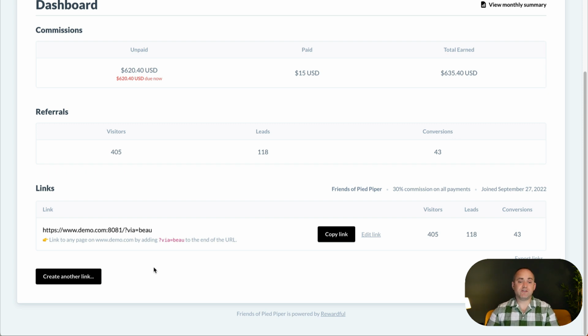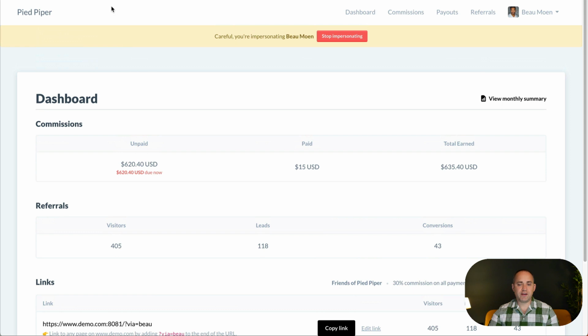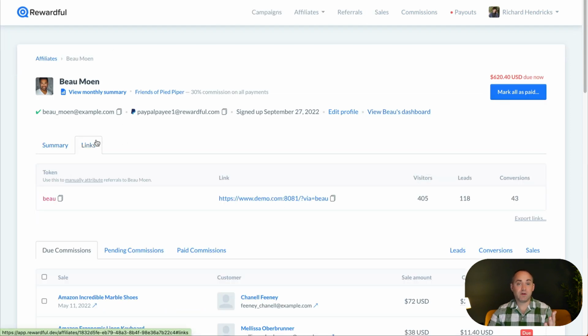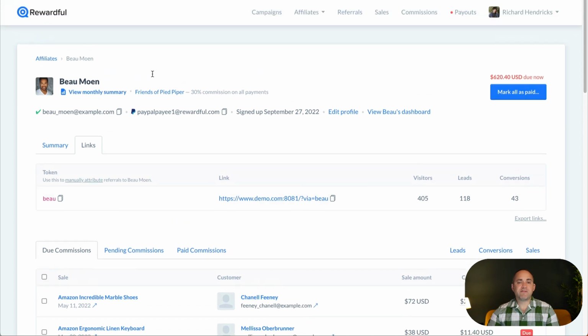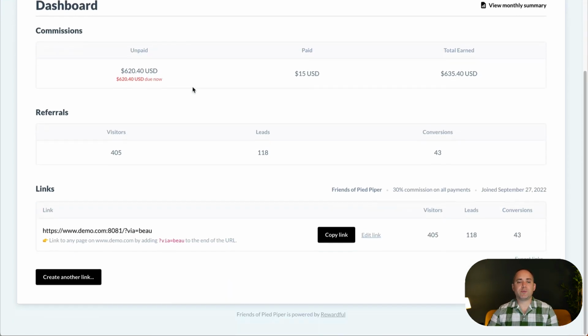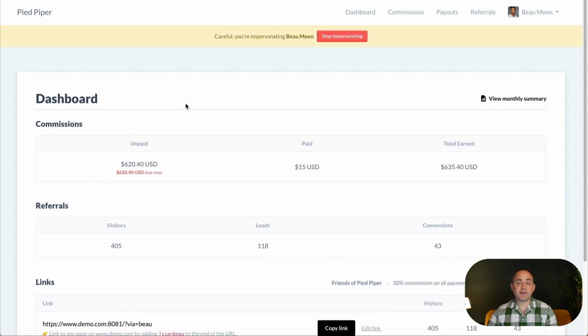You can also see all of the links that your affiliates have created, and you can see which is performing the best. Most affiliates will just have one link, and they won't create multiple links to track in this way. But for the more sophisticated affiliates that are doing this, it is definitely a very handy tool.